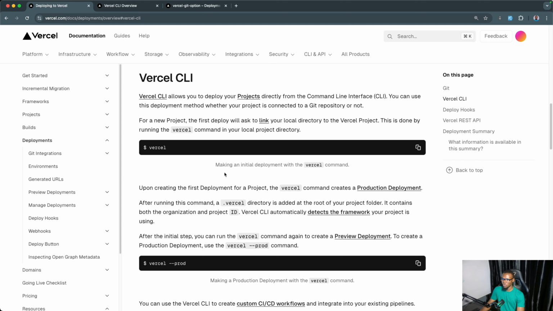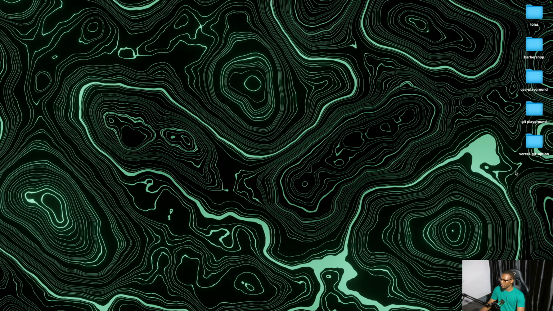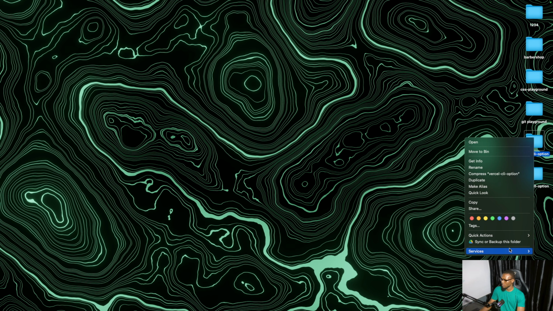On the documentation now, you can see that for a new project, the first deploy, we ask to link your local directory to the Vercel project, and this is done by running the vercel command in your local project directory. What we just need is to create our project to demo this. So I'm going to head over to my desktop to create a new folder. Over here now, I'm going to create a new folder, and then I'm going to name it Vercel CLI option. I'm going to click on enter, then I'm going to open this on my terminal and open this in a new window.